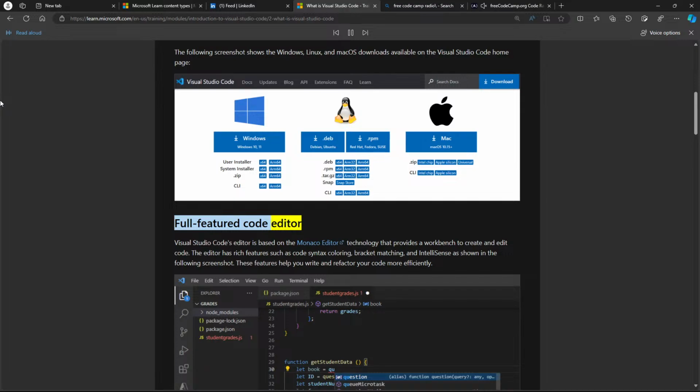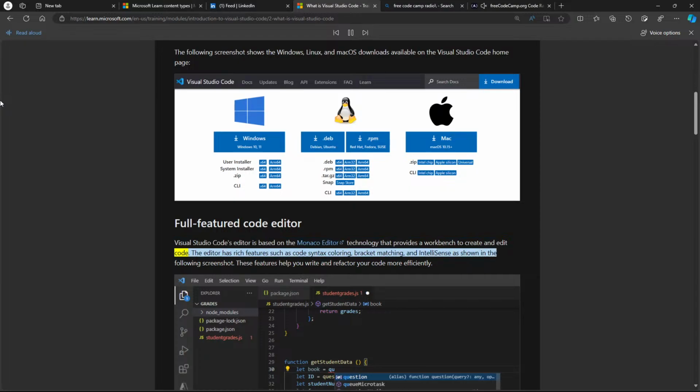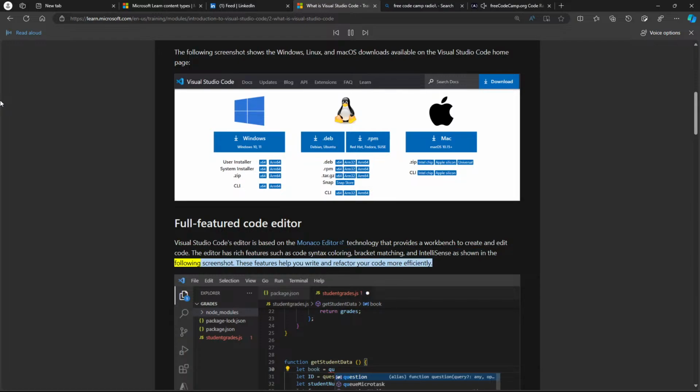Full-featured code editor. Visual Studio Code's editor is based on the Monaco editor technology that provides a workbench to create and edit code. The editor has rich features such as code syntax coloring, bracket matching, and IntelliSense as shown in the following screenshot. These features help you write and refactor your code more efficiently.